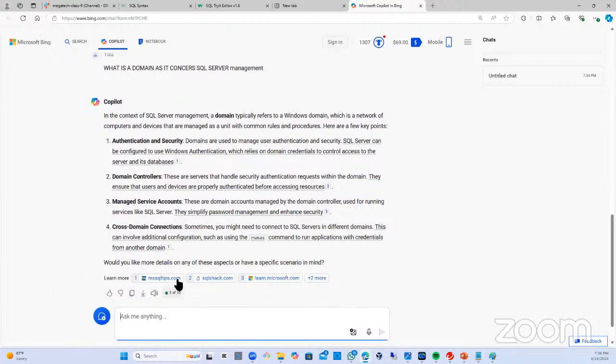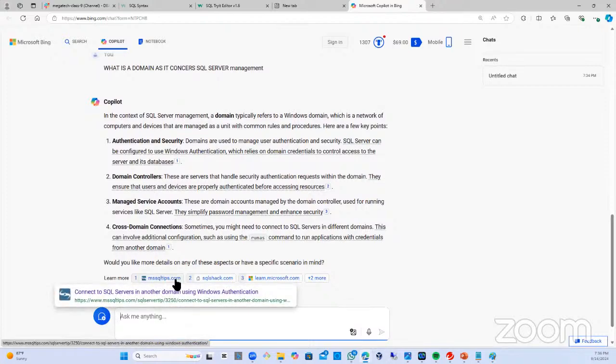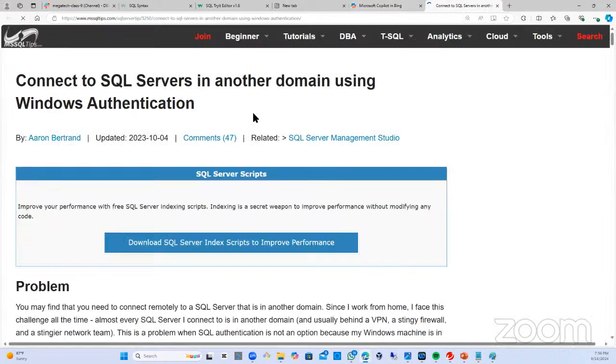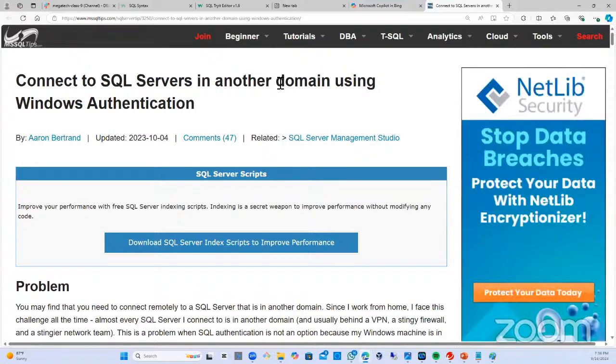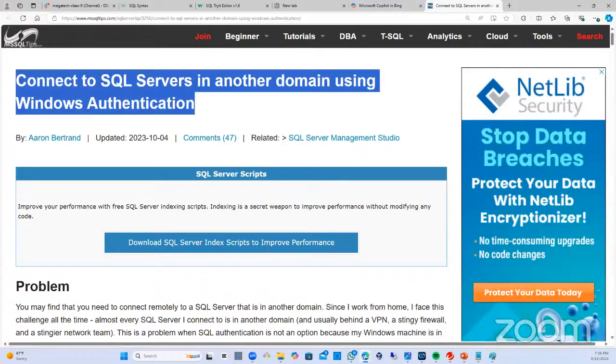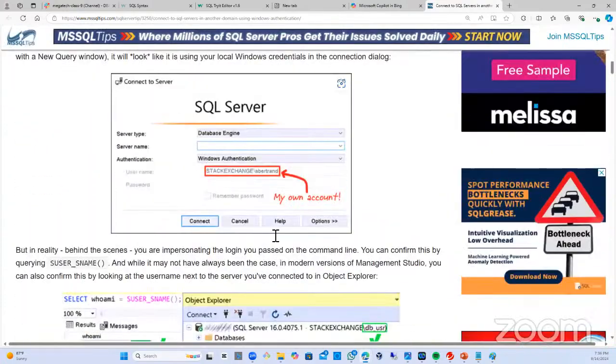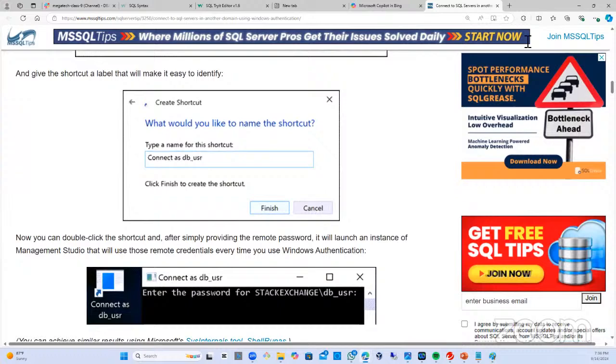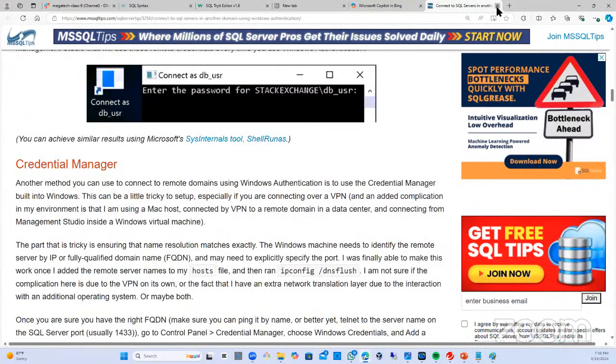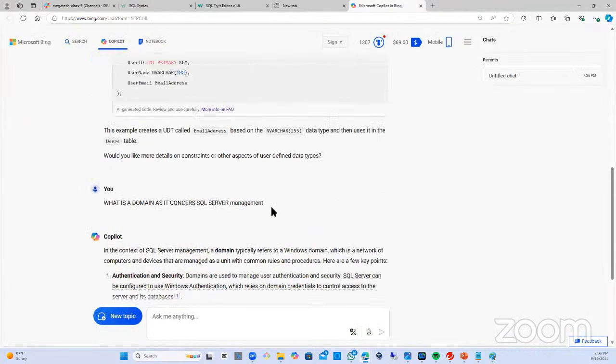So you can learn more. Look at this. When you click on that link, it says connect SQL servers in another domain using Windows authentication. Don't worry, I'm going to teach you all of this. It's very easy to understand, but let's take it one step at a time. I'm just teaching you how to do your research.